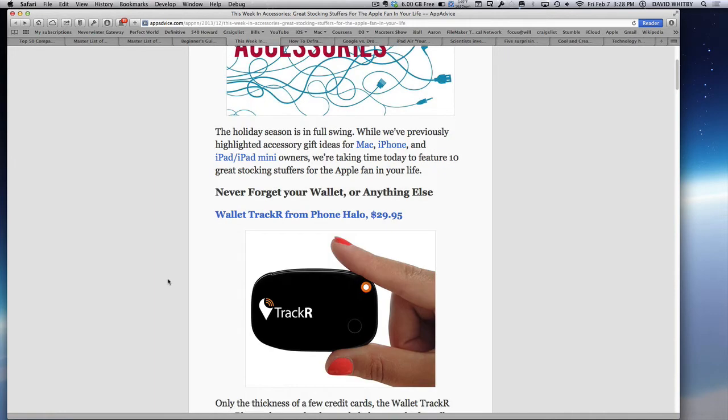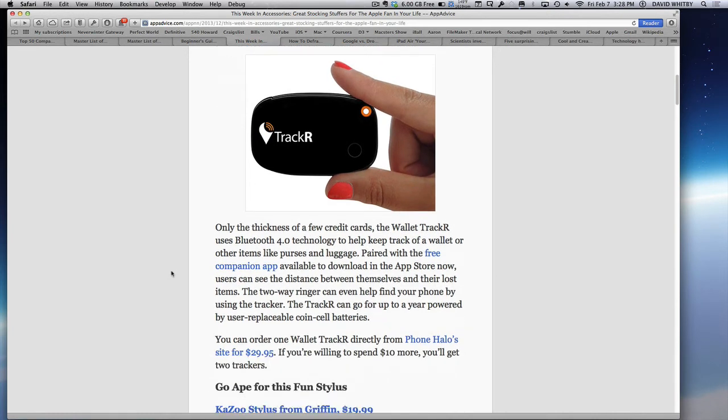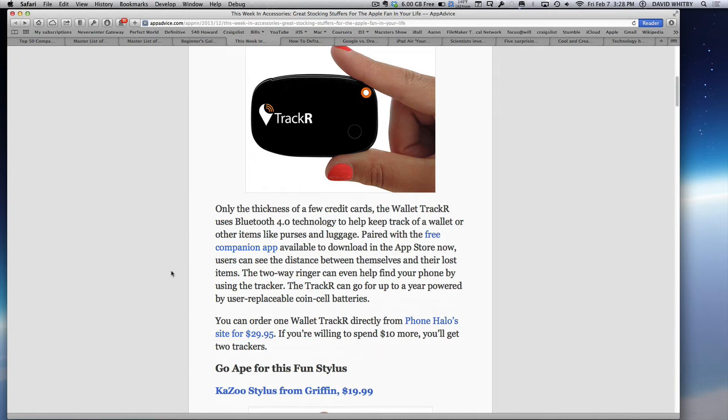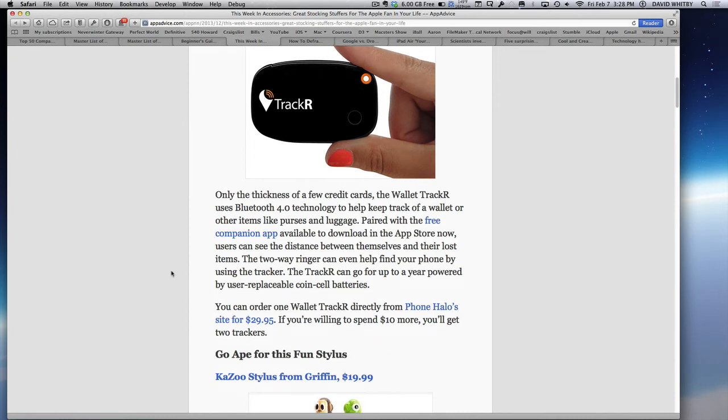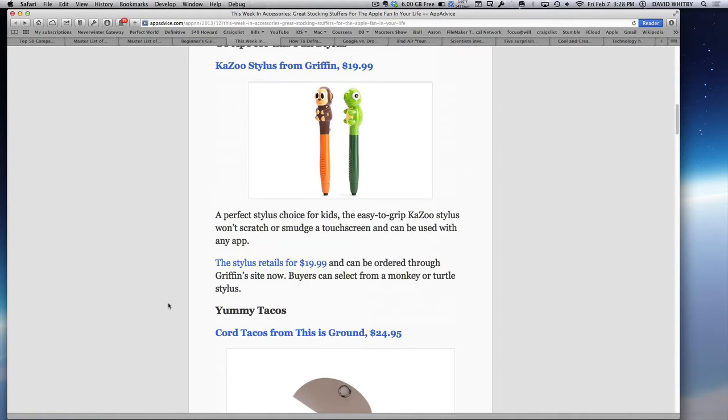Here's the Wallet Tracker R from Phone Halo. $29. This thing is only the thickness of a couple of credit cards. But with Bluetooth 4 technology, it allows you to keep track of your wallet and other items that you might put it in, like your purse and luggage. It has a free companion app that runs on your iPhone so that you can tell the rough distance and direction to this tracker.